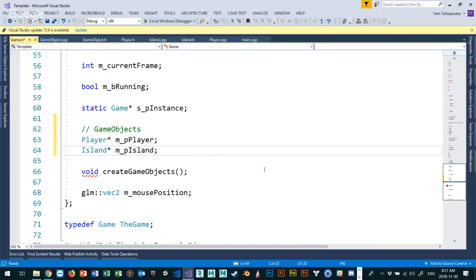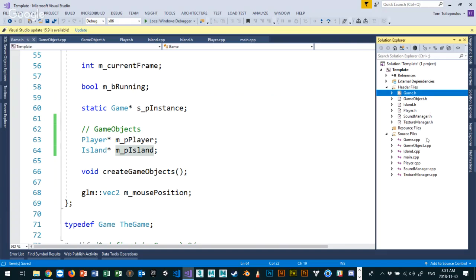Okay, there it is. And what I want to do here is update each of the islands that I have on my screen. I'm only going to have one, but this is going to create a reference to a new one. And if I go to my game.cpp now, so let's go there, game.cpp.